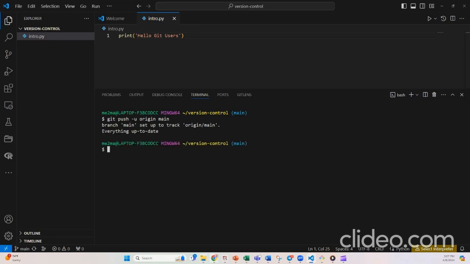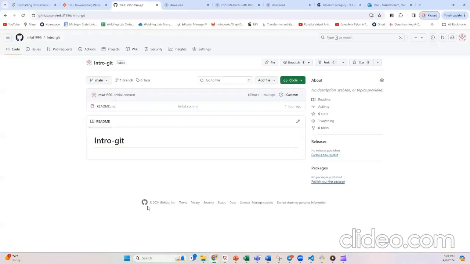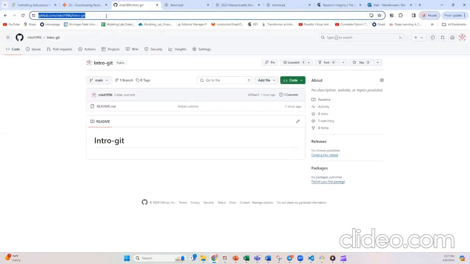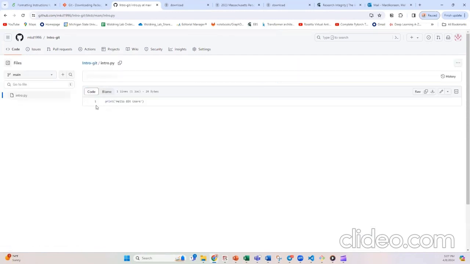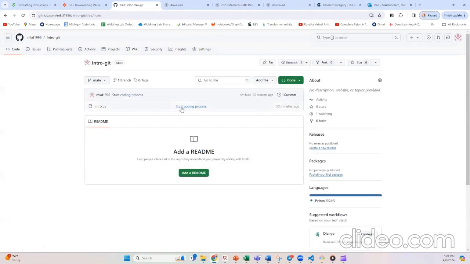And now we are going to GitHub and see that when we are refreshing our page, we see that the code is there. So intro print hello Git users is here. And you can see that the commit message is here, a start coding process. So it gives us an understanding about the commit history and the uploading process and the trajectory of our coding.